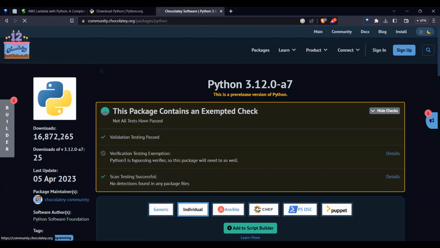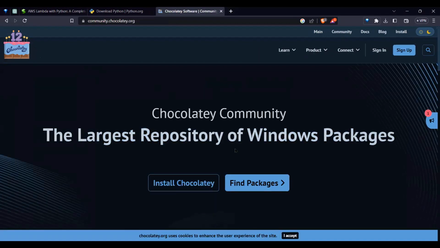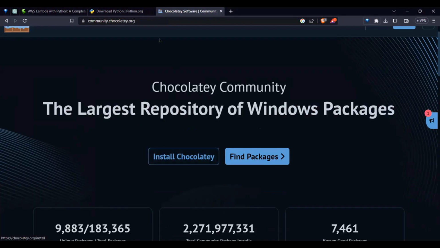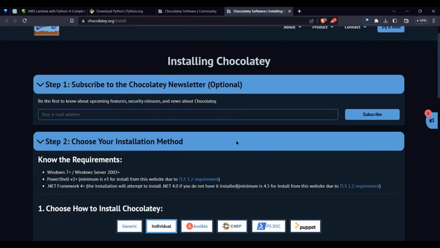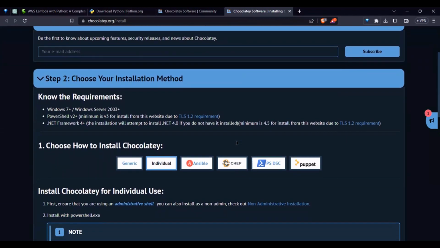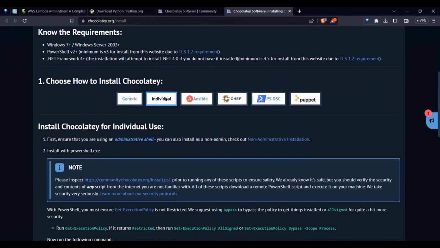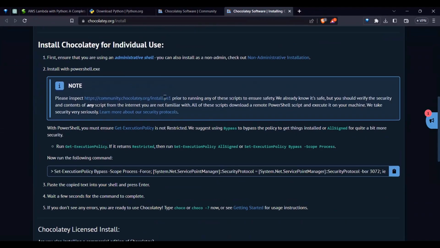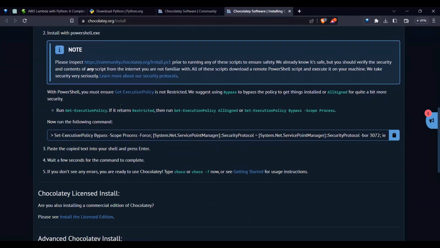How it works is, first you need to come here. Install Chocolatey, community.chocolatey.com, install Chocolatey. If you come here, it will ask for a couple of steps from you. One is that I want to install as an individual user. This is the option you need to take. It will say, take this option, copy it, and you need to do it.